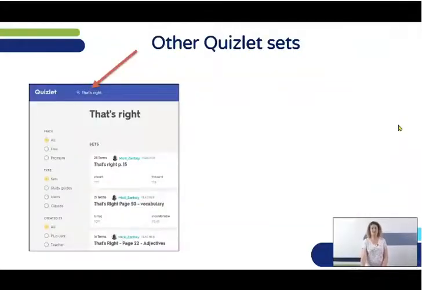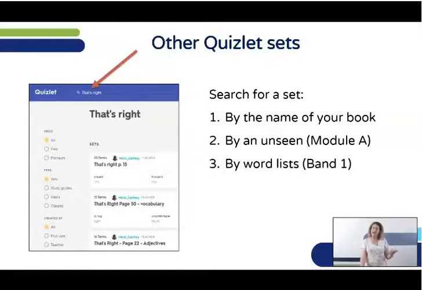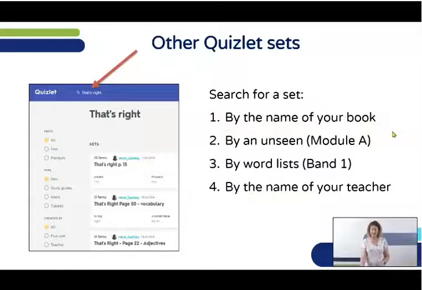Now, before we end, I want to show you a little bit more about Quizlet. There are lots of sets on Quizlet. You can go up above into the search, and you can search for a set by the name of your English book. Almost all the English books, you put in the name of the book, like That's Right, page number 15, page 50, you'll see them. By an unseen, most of the unseens are also already on Quizlet with vocabulary. By the word lists, like Band 1 or Band 2, there are many, many sets of words for learning and practicing vocabulary. Or you could even look for the name of your teacher.